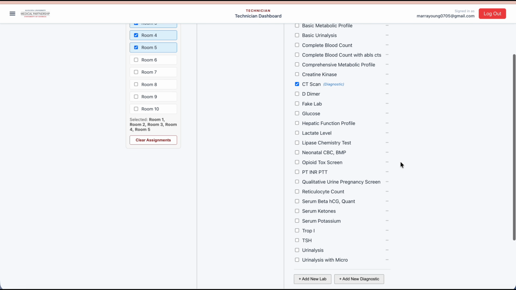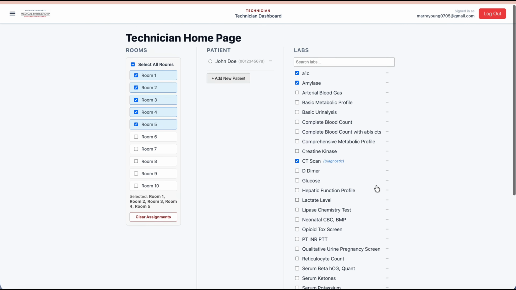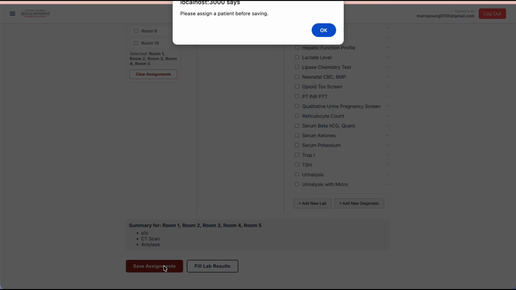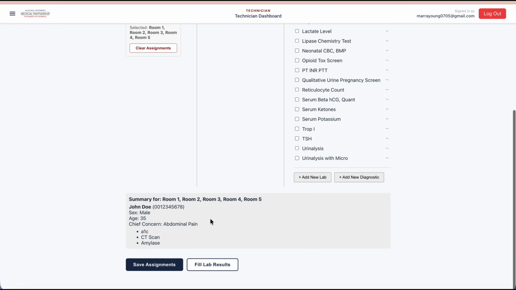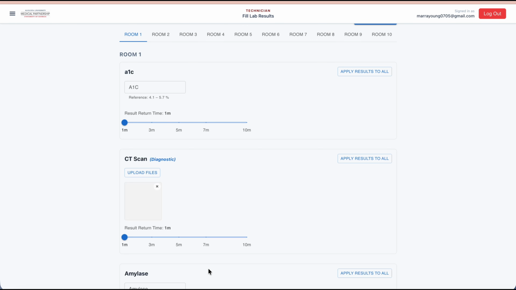Similar to patients, labs can also be deleted if needed. At the bottom of the interface, a summary section displays the selected rooms and assigned labs, giving the technician a clear overview before finalizing the setup. Once everything is configured, the technician can assign a patient and begin defining lab results.